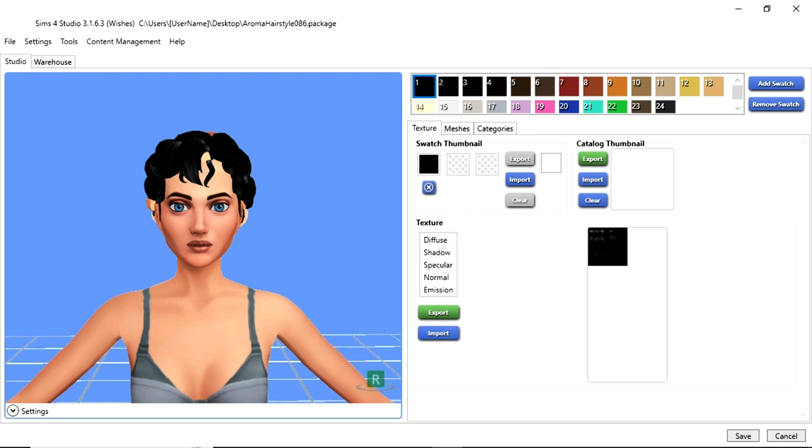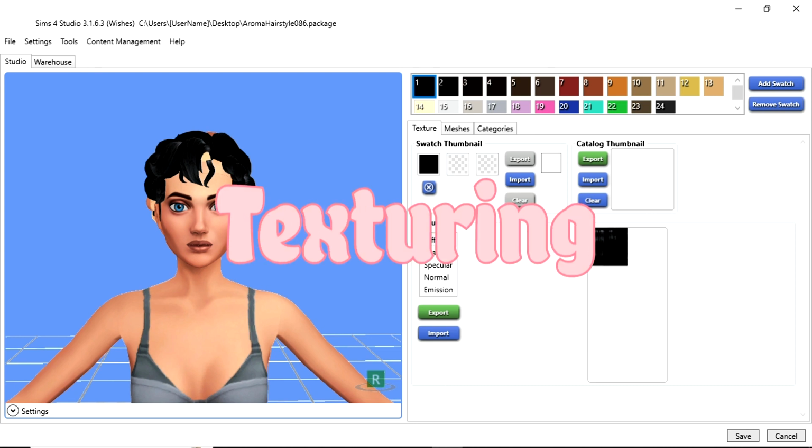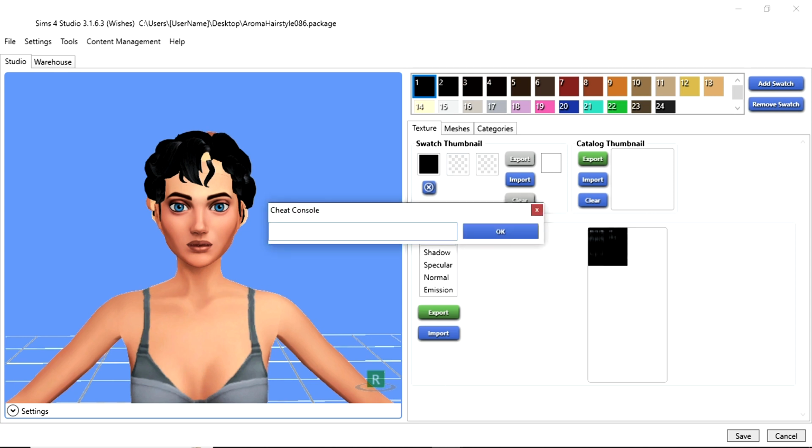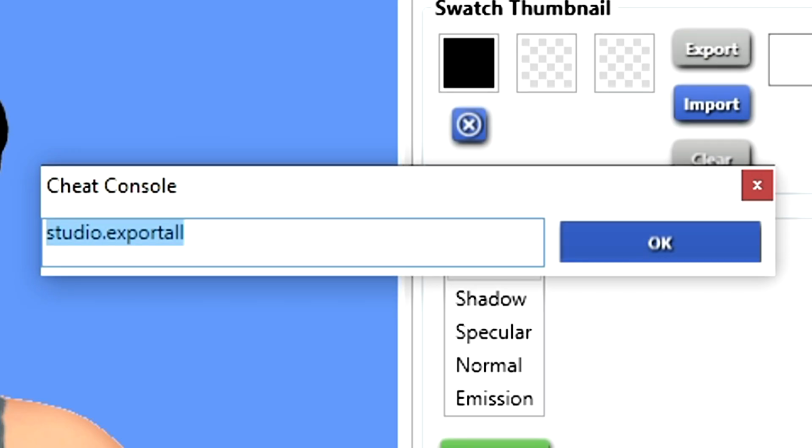And just like that, our mesh is imported, our hairstyle is here, but you may realize it looks a tiny bit off. Now this is because it's using the texture from the base hairstyle we use. To get the original texture, what you will want to do is go back to the hair you selected, the one that you edited, and click Shift Control C and type studio.export all. And just like that, you can click OK. Make sure you are doing this on the hairstyle that you edited, not this one that we're in right now.